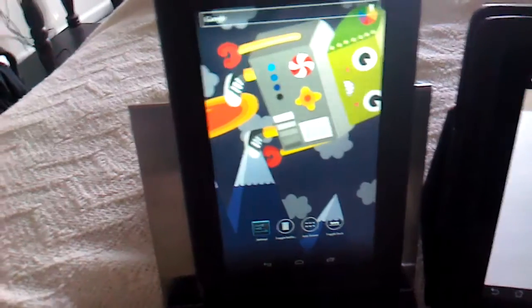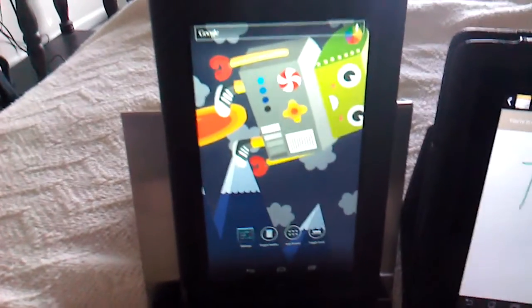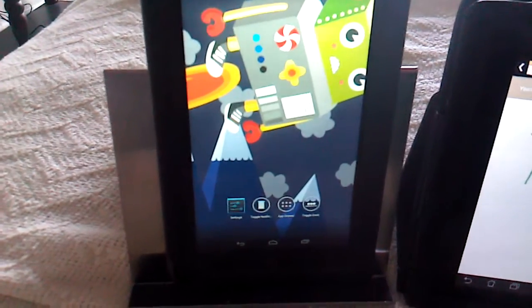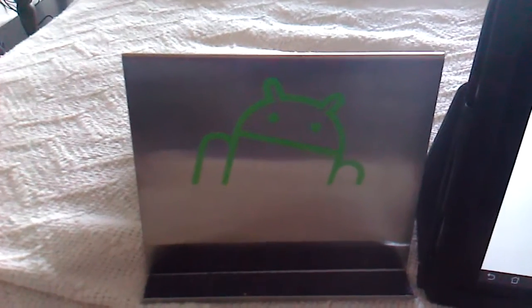So, in a little bit of a sad moment, this is going to be the last time I'm going to be dealing with a Nook Color, as I'm going to be putting this up on eBay. I'm going to be going ahead and getting rid of it, as I really have no use for it anymore. Behind it is an interesting little tablet stand.